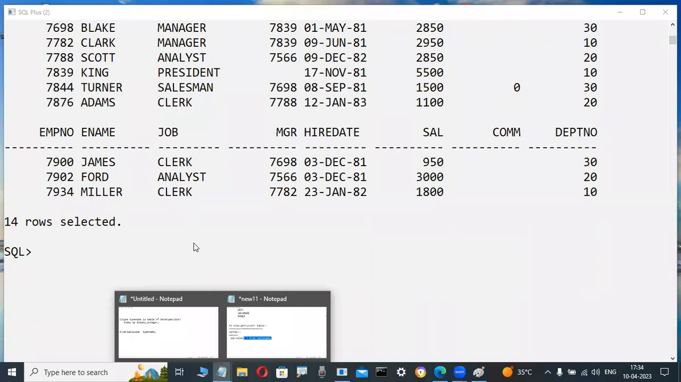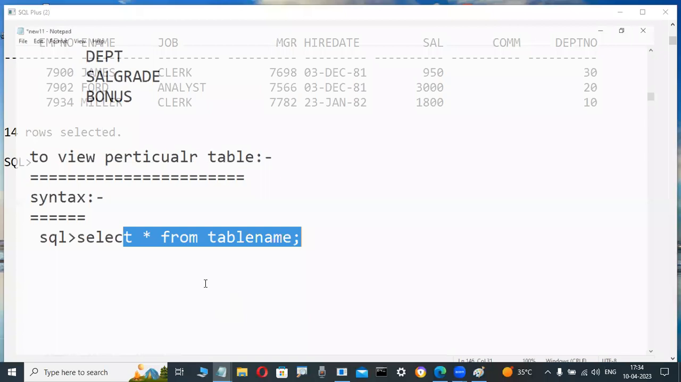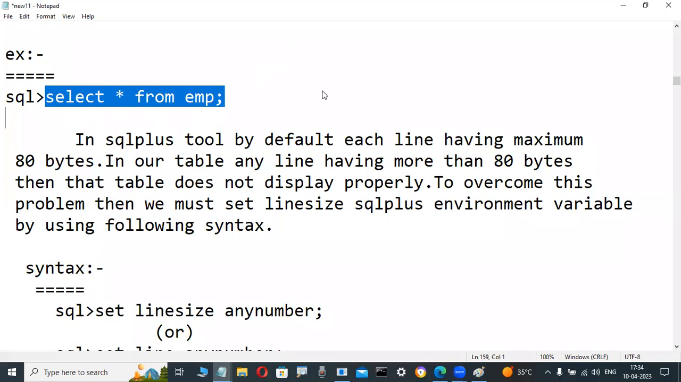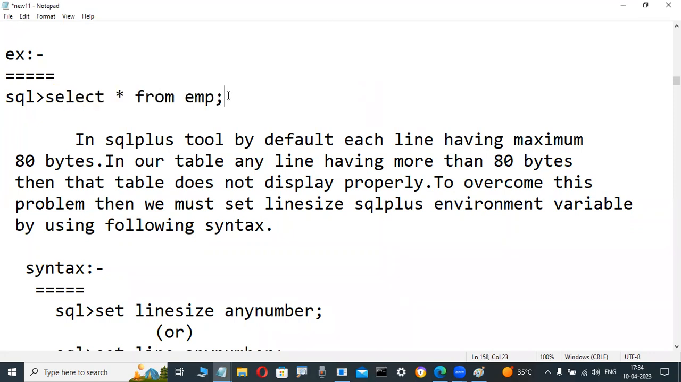Now, how do we set the environment? Set is a command, then linesize or line is a command. Any number we give, it will automatically set the environment. Write it first. Example: select star from EMP, semicolon. Write it. These settings are very easy later, but first write it. Select star from EMP, semicolon. Everyone write it in the SQL Plus tool. This is a problem now. In the SQL Plus tool, not another tool.